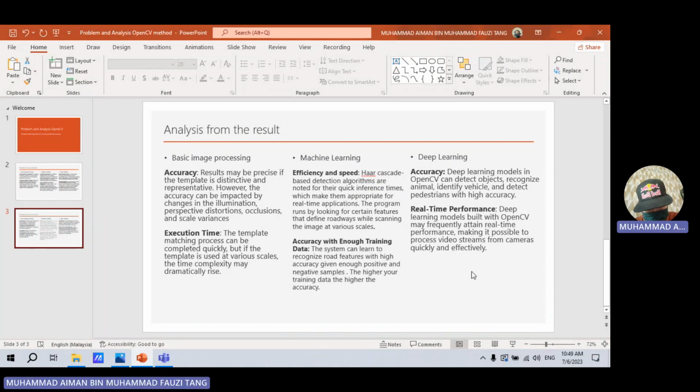So, as a conclusion, the accuracy for basic image processing, I can say, is about 60%. For machine learning, the accuracy is about 75%. And lastly, for deep learning, the accuracy is about 90%.